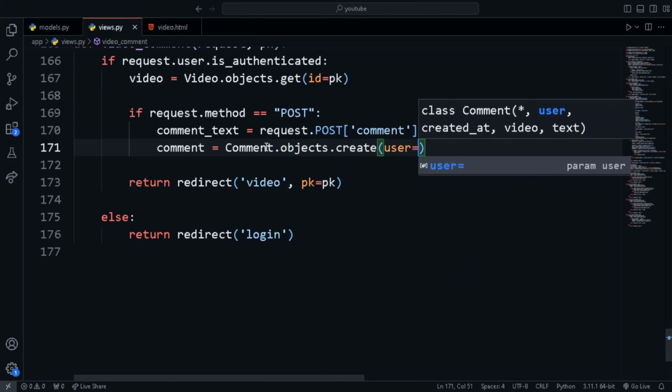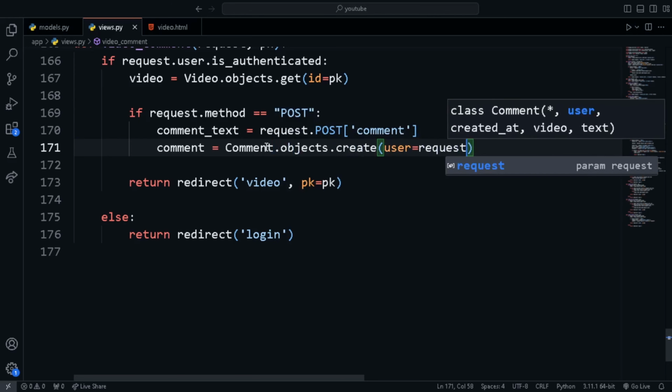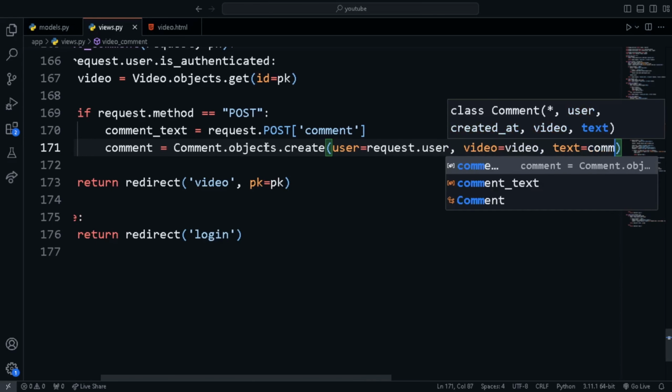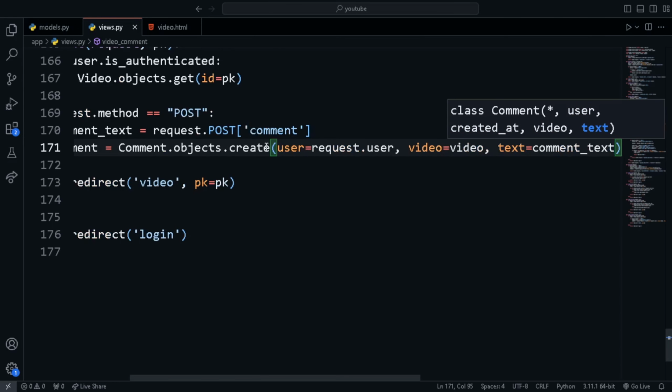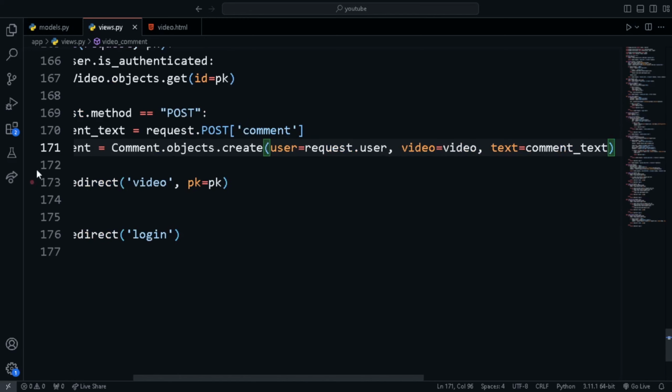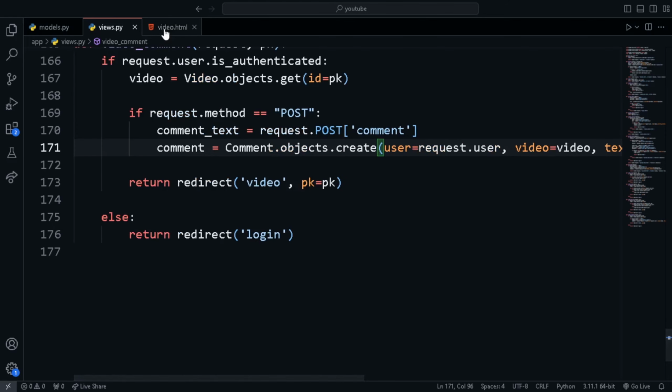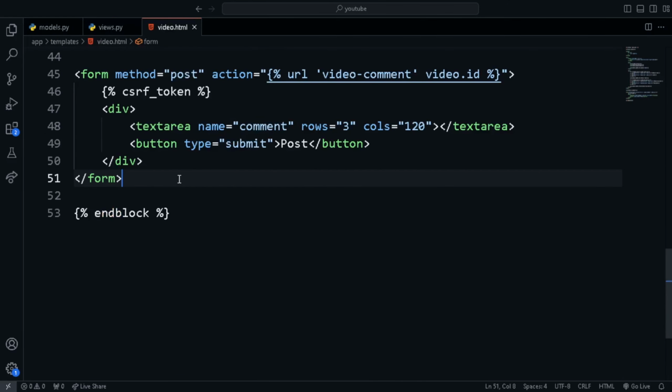and its user is going to be request.user, or the current authenticated user. The video is going to be the video that we created the variable, and the text is going to be the comment text. And yeah, that's it. Those are the arguments that we need to provide. It's already closed. Now let's get back into the video.html and list all the comments.